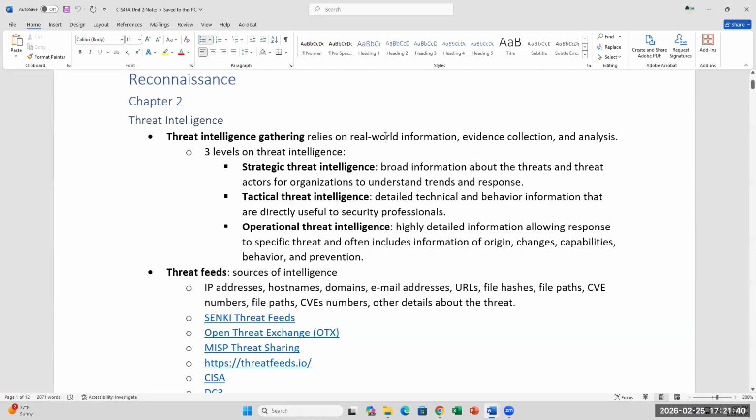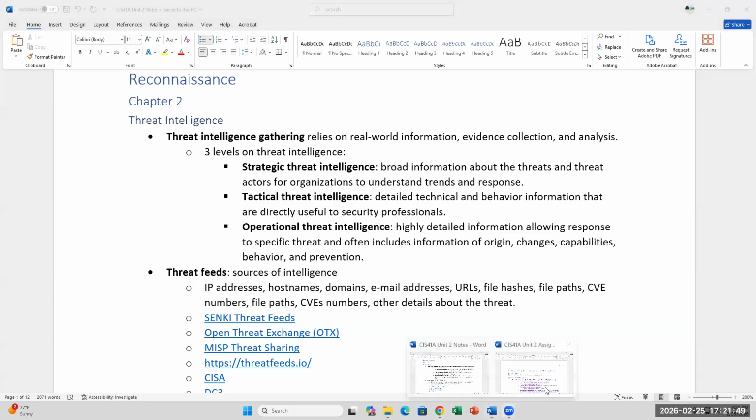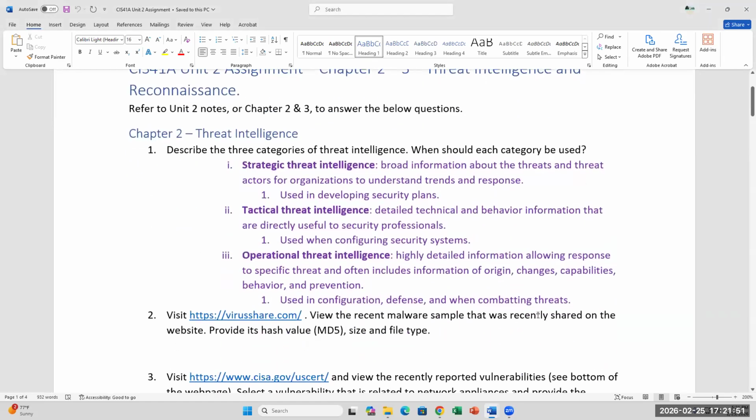So threat intelligence, it tells you here that you are going to look at the real world information. So it's going to break down into 3 levels, right? So in the first question, which is for chapter 2, it asks you to describe the 3 categories of threat intelligence. When should each category be used? So we want to say that the first category is going to be your strategic threat intelligence.